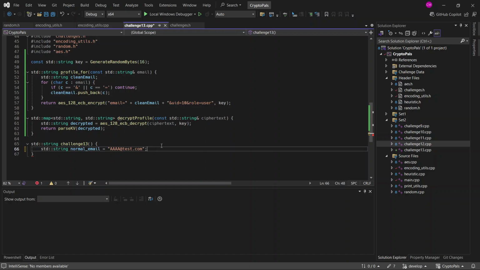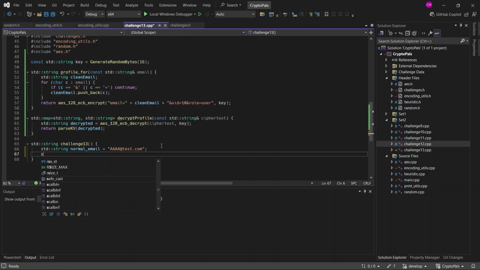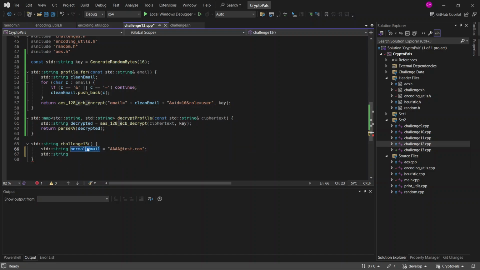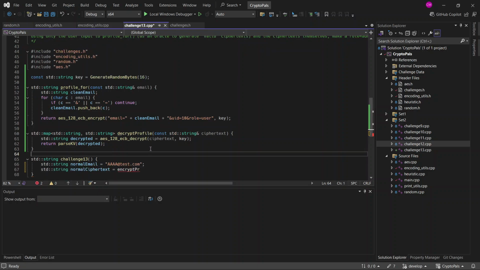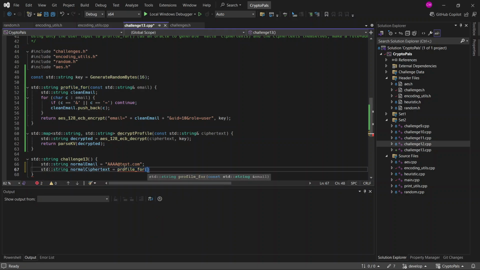Alright, so here's our quote-unquote normal email, and here's our normal cipher. So standard string, actually I don't want to follow snake case. Nobody likes snake case. We'll use camel case. We'll do normalCipherText equals encrypt profile. What did I call it? No, it's just profile4. We don't have an encrypt profile function. So profile4, we'll pass in normalEmail, and we get our ciphertext back.